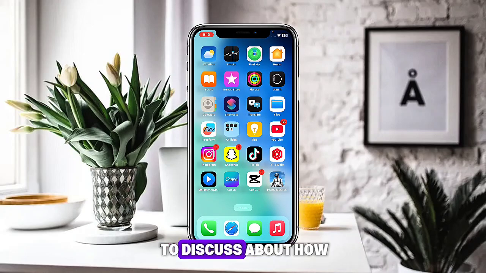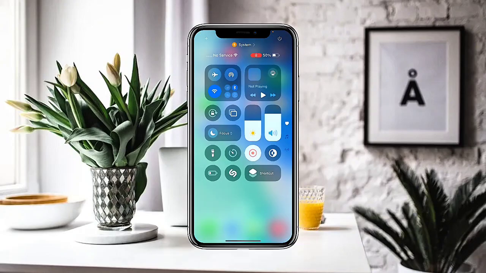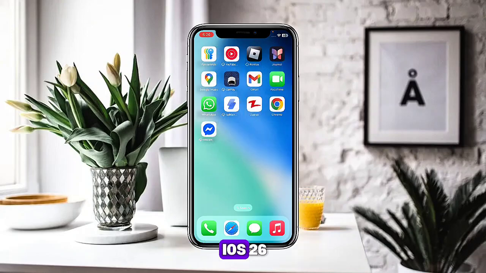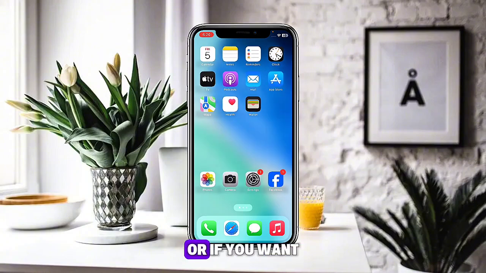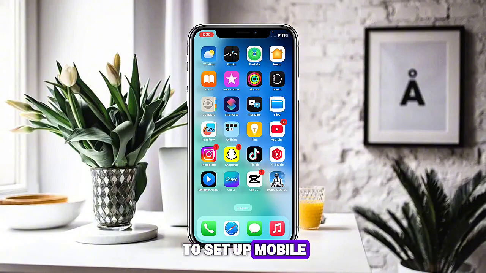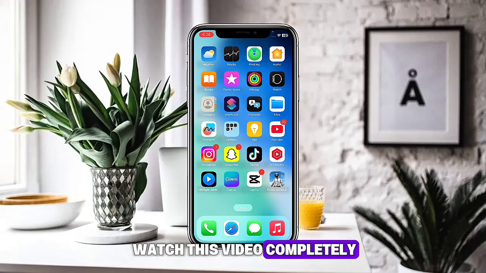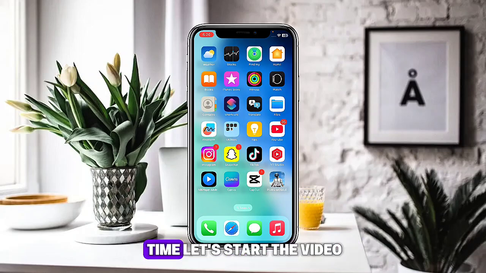Today we are going to discuss how to set up mobile data on your iPhone iOS 26. For example, if you have recently bought a new SIM or if you want to set up mobile data on your iPhone iOS 26, how can you do that? For this, you have to simply watch this video completely. So without wasting any time, let's start the video.